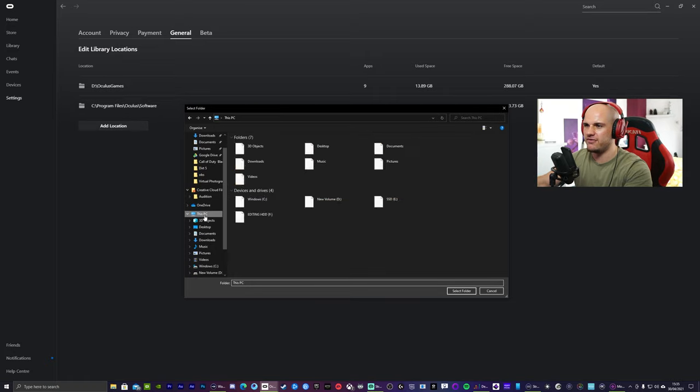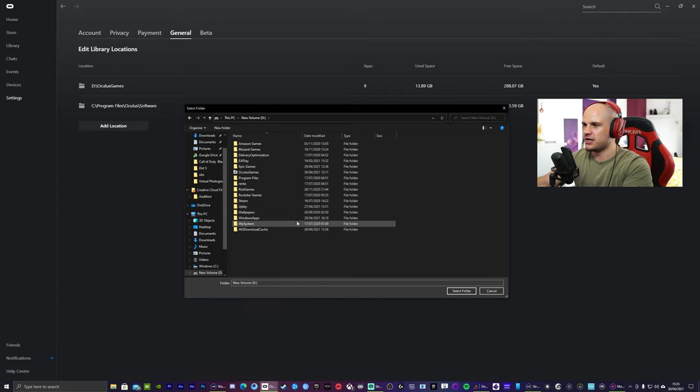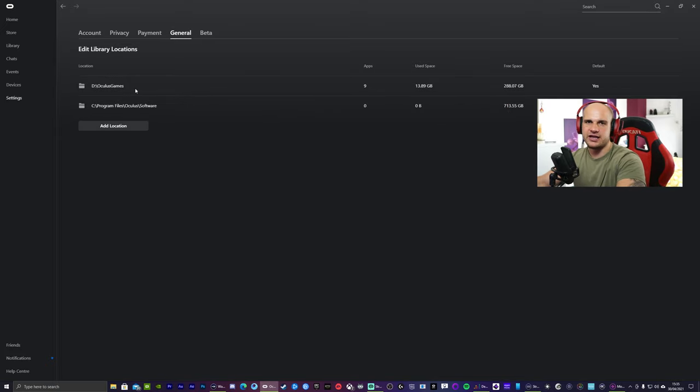Then basically whatever drive you have on your PC, just create a new folder, select that folder. And then in future, whatever games you install, you should then install it to that folder. So as you can see, mine here, D Oculus Games, got 9 apps on there, 13.89 gigabytes used with 288 gigabytes free space.